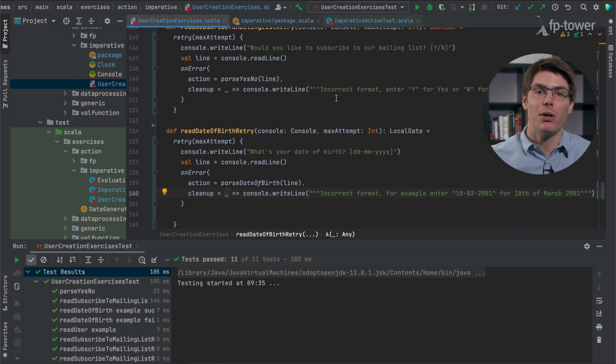Great, so now the code of read date of birth retry and read subscribe to meaningless retry is much clearer. Retry handles evaluating a block of code until it succeeds or until the number of attempts has been exhausted. While on error allows us to define a cleanup operation that only happens when a piece of code fails. Additionally, the code of retry and on error was much simpler to test, because we didn't have to deal with the console interface or generate specific values for the parsers to fail. Instead, we used a mutating variable to monitor when and how many times the action is evaluated.